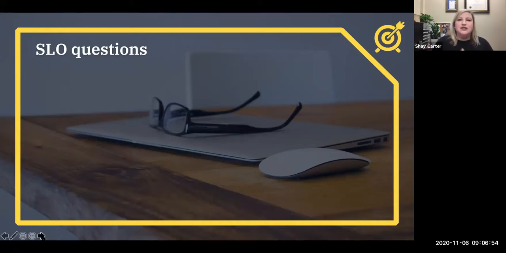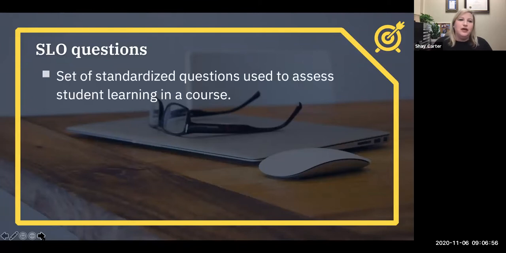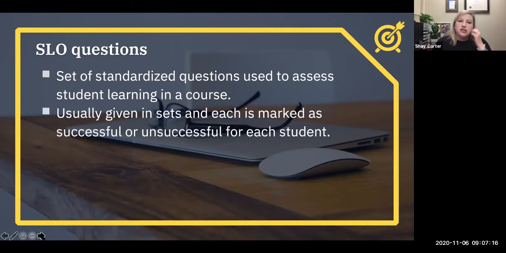So SLO questions. In science, and I think in math as well, SLO questions are a set of standardized questions that are used to assess student learning in a course. Specifically, how well the student has mastered specific course level learning outcomes, or student learning outcomes, at the course level. So these questions are usually, in science at least, given in sets, and each of these sets is marked as successful or unsuccessful for each student.